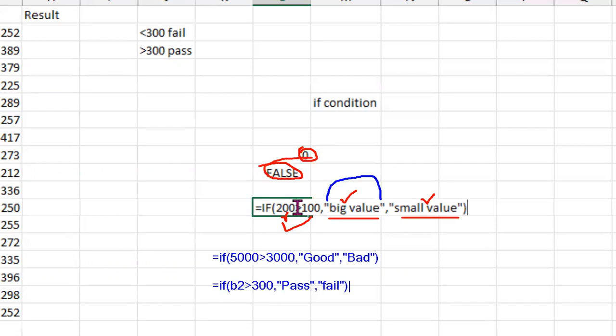When you put any condition, then if the condition is true, you need to give a message for true. And if the condition is not true, or the condition is false, then you also need to give a message for false, right? Any message you can give with the help of double inverted commas. Got it?